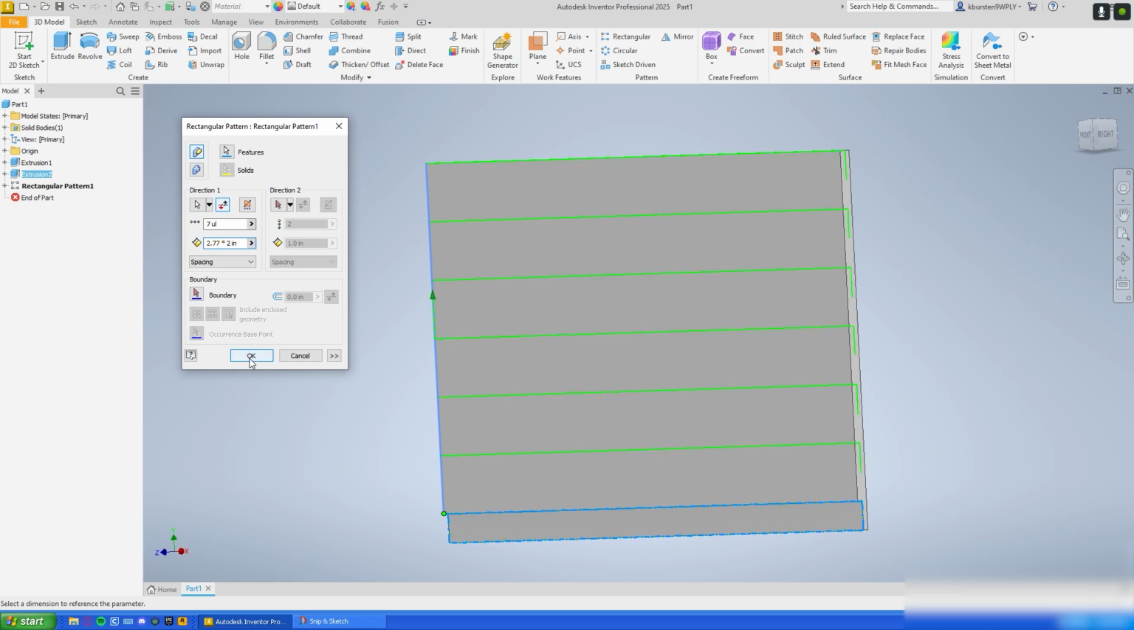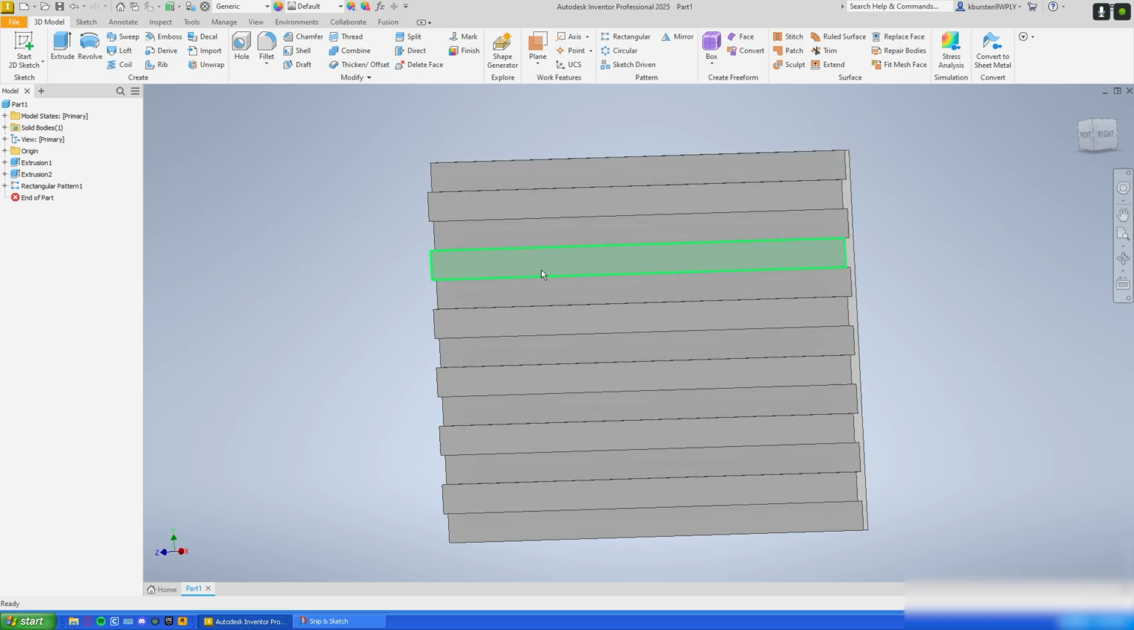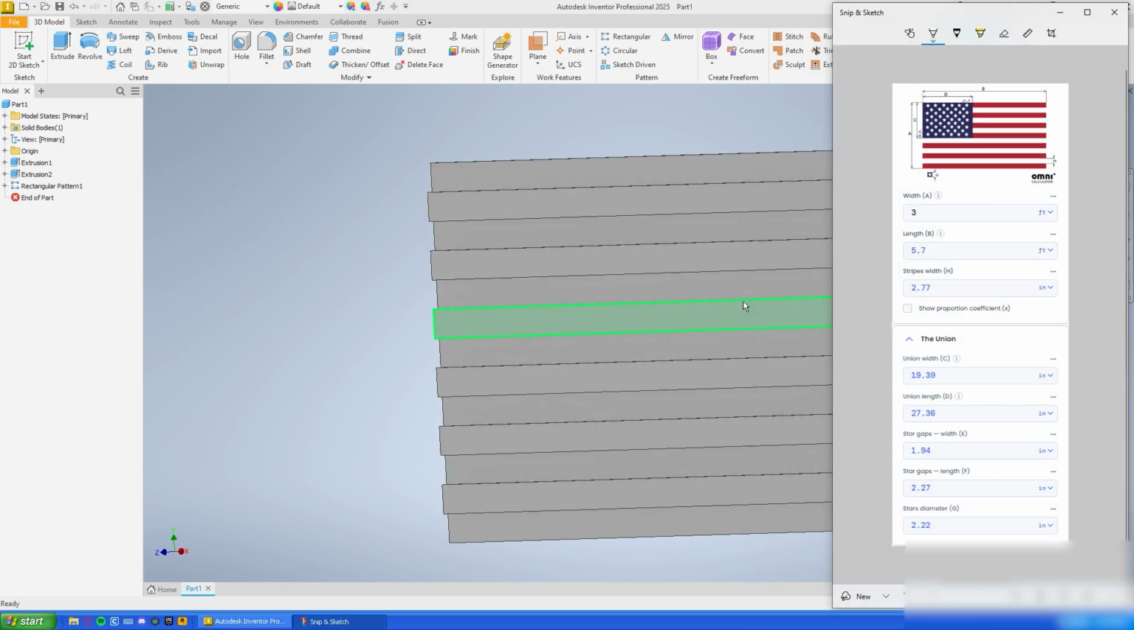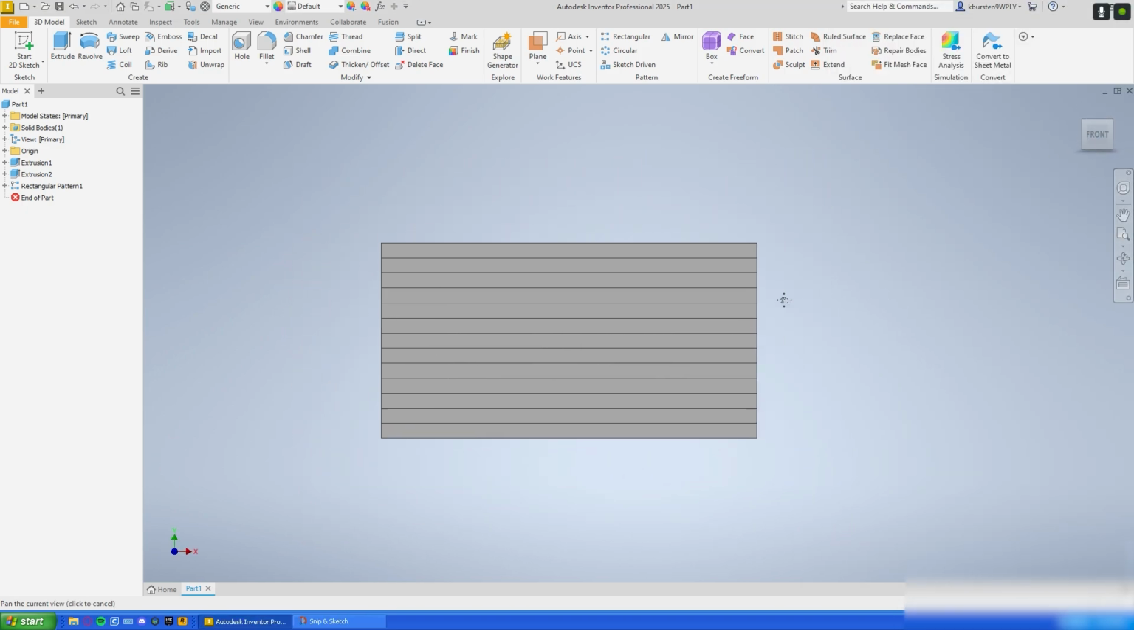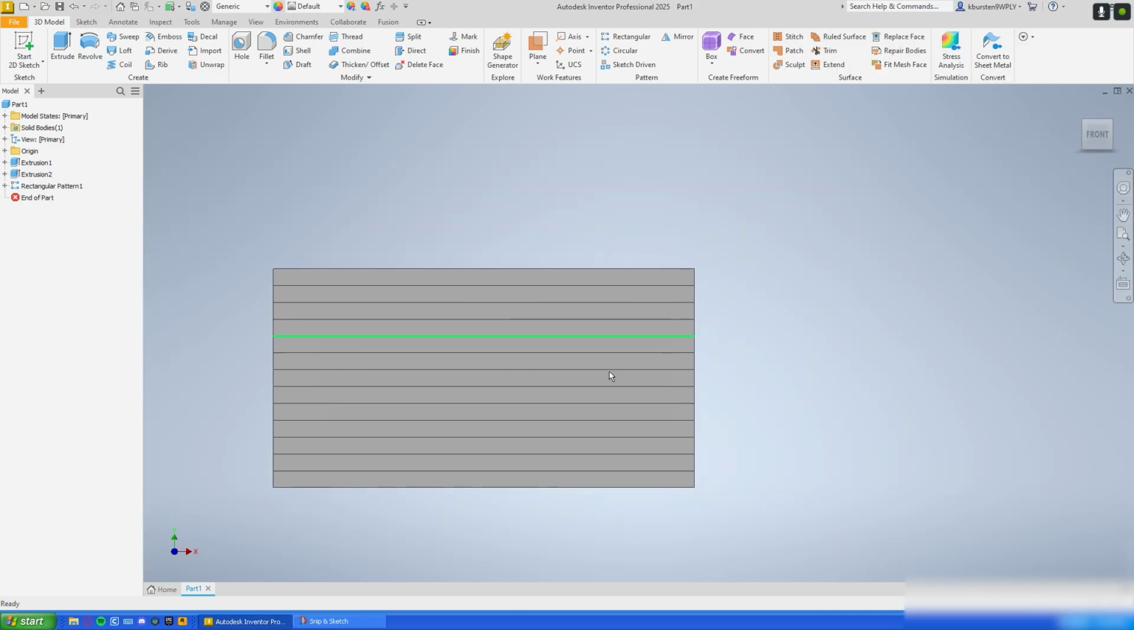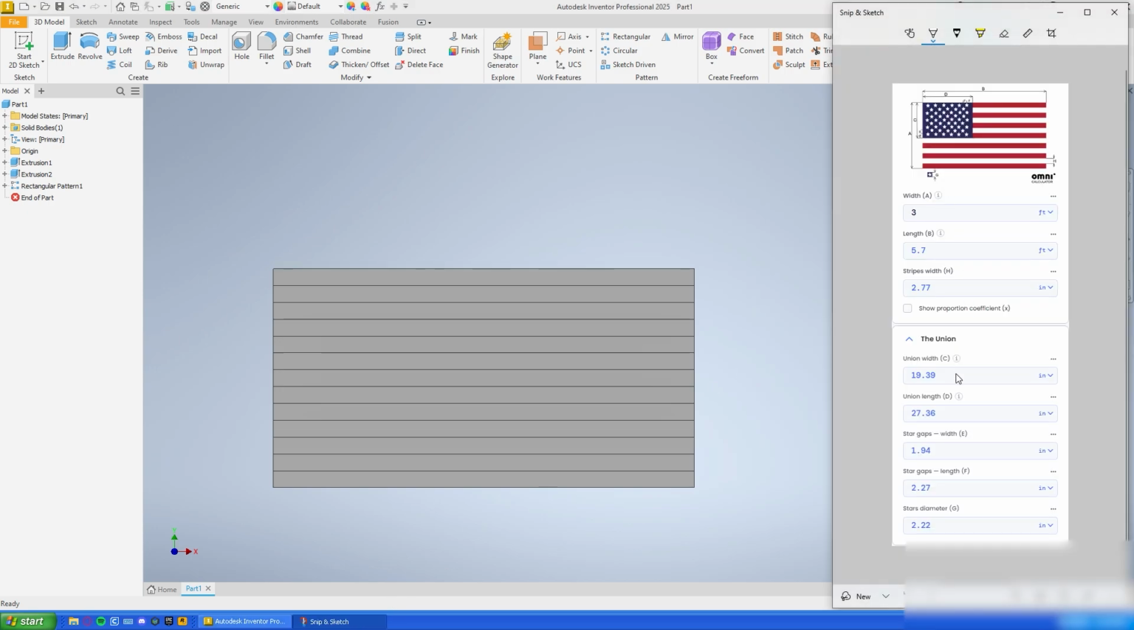It will take 2.77 times 2 and use that as the distance between each of these. Let's move on to the union, or the field of blue, that we're going to need next. So let's go ahead and look at the front of this. We'll zoom in a little bit, and let's take a look at this. Union width is defined as 19.39 and the length is 27.36.